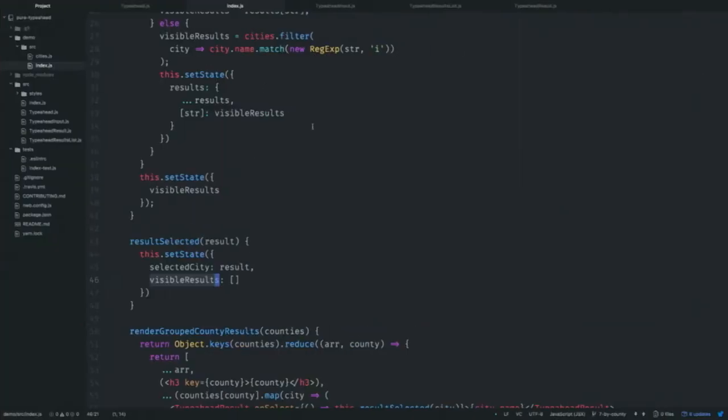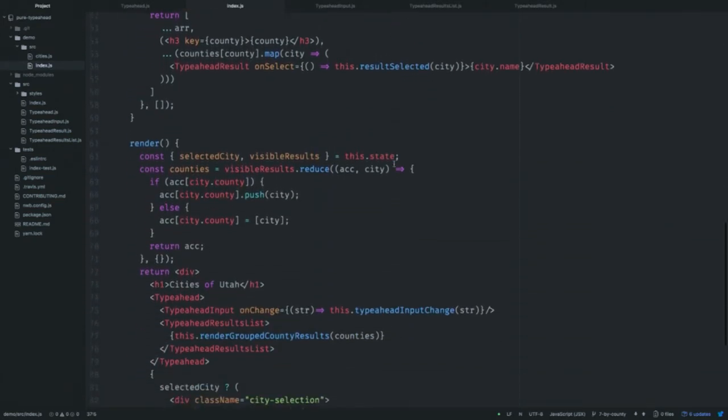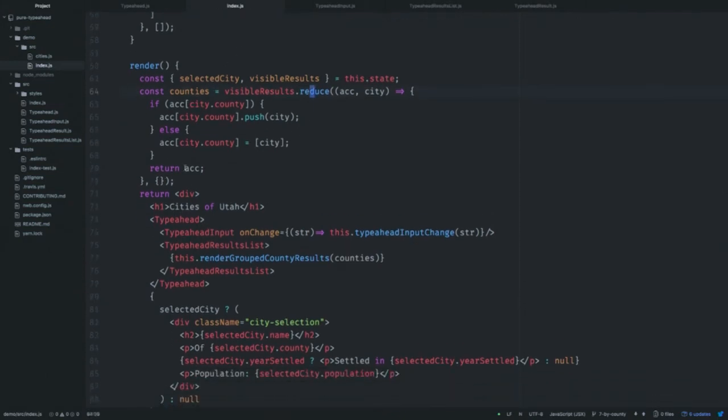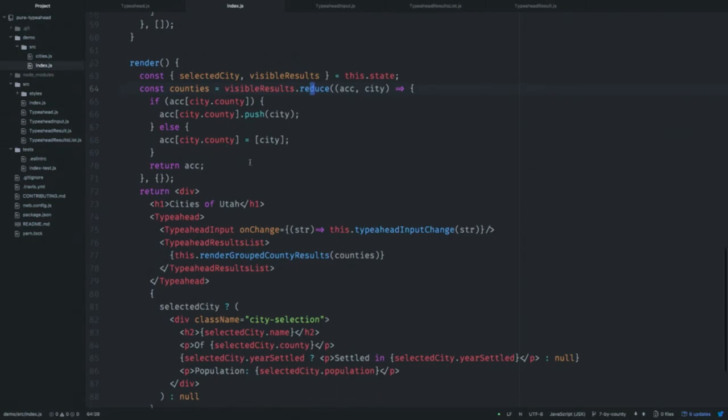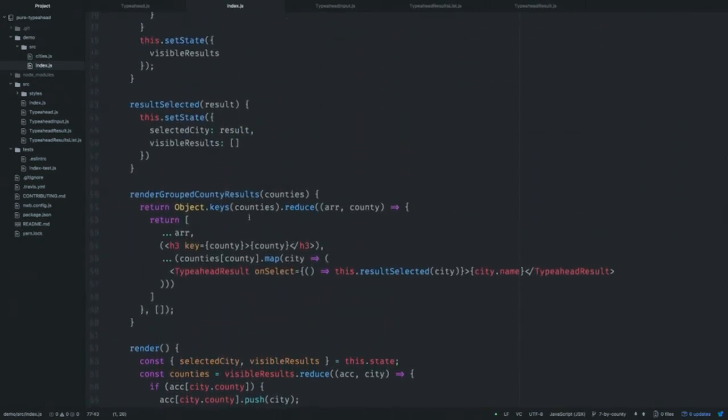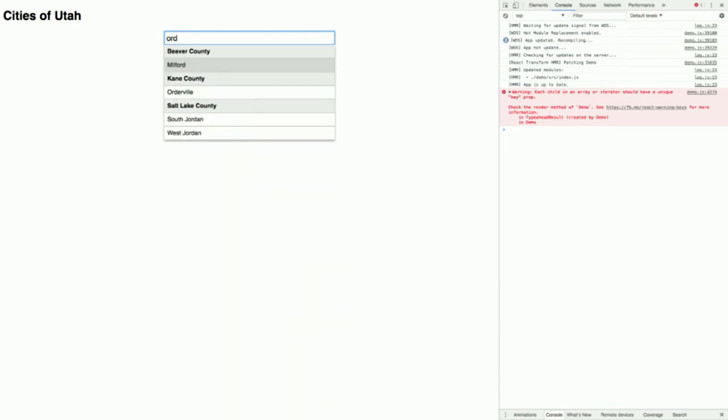All right. So now it is almost the same, but we take our visible results and we reduce them into a new object that is grouped by county, and then we have a new method to render grouped county results. That's basically just putting an H3 at the top and then doing each result in the county. Okay, so we've got all of the results grouped by county.